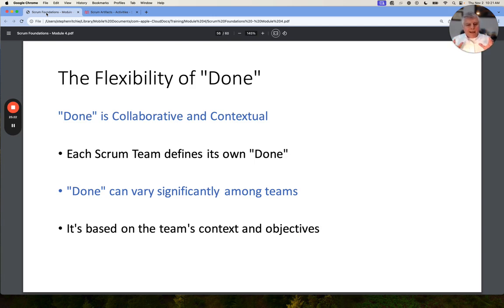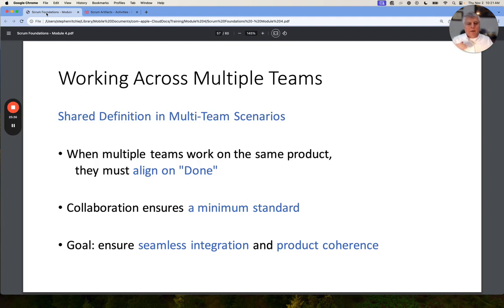Done is collaborative and contextual. Every Scrum team may need to define its own done, and done can vary from team to team. It is based on context and objectives. When there are multiple teams working, you will find that they have to align on done. They must meet the same standard, at least the same minimum standard. And the reason is we want all of these teams' work to integrate seamlessly and be part of a coherent product.